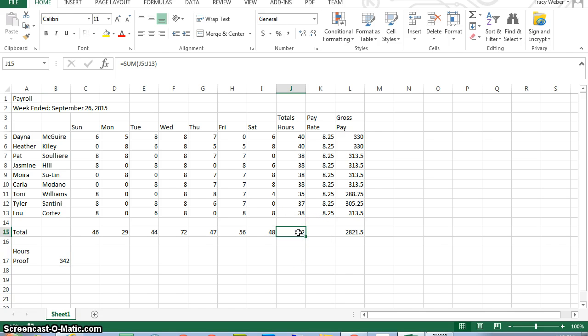Can you think of another formula that would have accomplished the same objective? Okay, think of the direction you added to arrive at the total hours in J15. Maybe instead of adding left to right for each day of the week, maybe we could have added going this way also. Okay, make cell A18 the active cell and type gross.